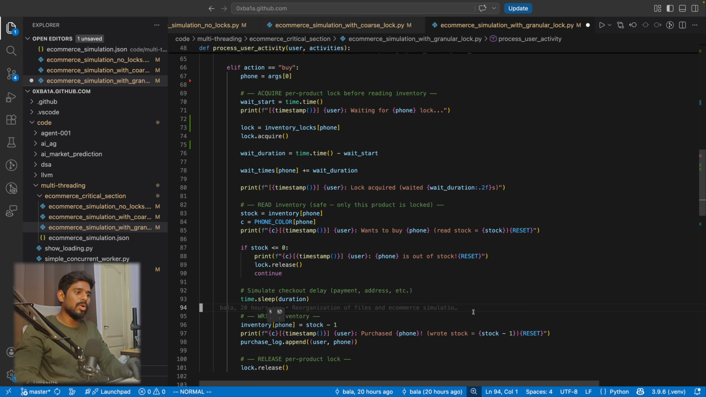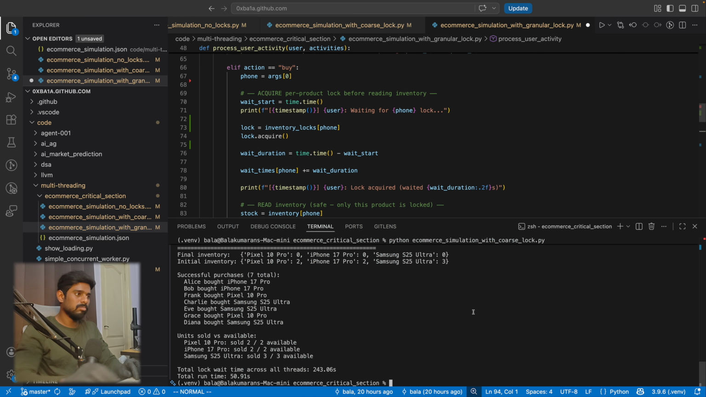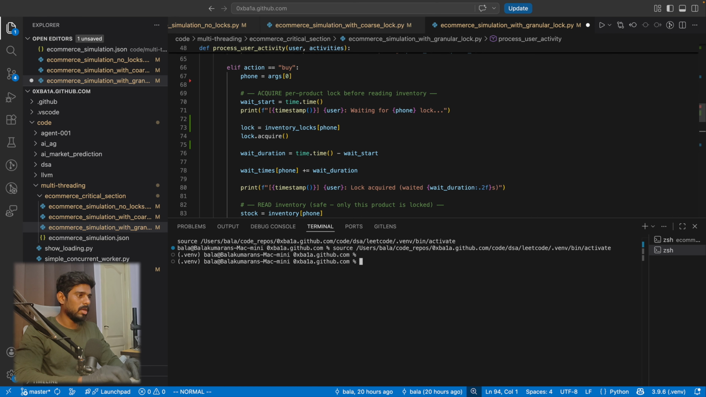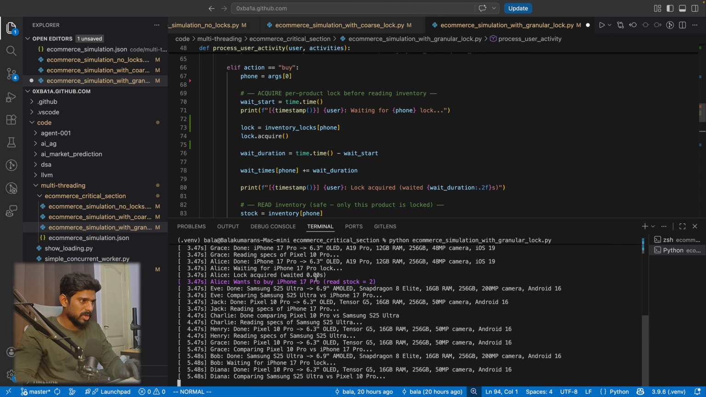So let's run this code and see how it is going to be beneficial for us. Let me open one more terminal to compare them side by side. So, Python, e-commerce. I have not gone to the directory. Should go to the code, multi-threaded e-commerce, Python, e-commerce with granular locks. Okay, I'm running. Alice wants to buy iPhone 17 Pro.